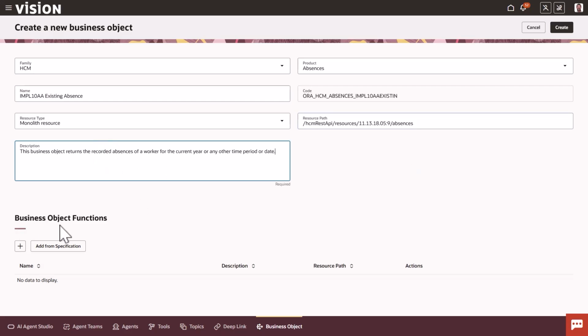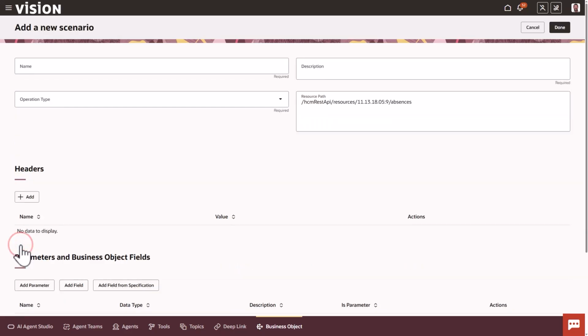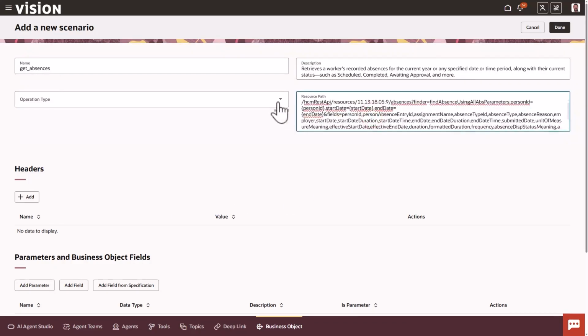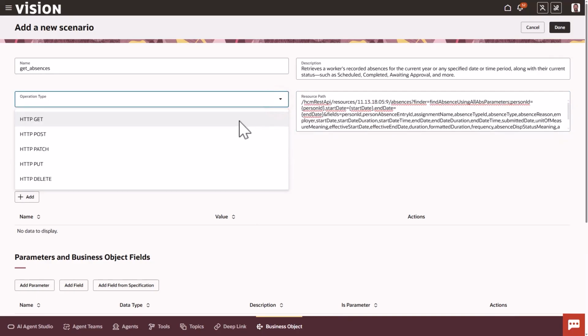Now under business object functions, click on plus, enter a name. So we'll enter get absences because we want the business object to fetch existing absences of the worker. Give it a description. We'll update the resource path to this. Under operation type, we will choose HTTP GET because we have to retrieve absence information from the application.